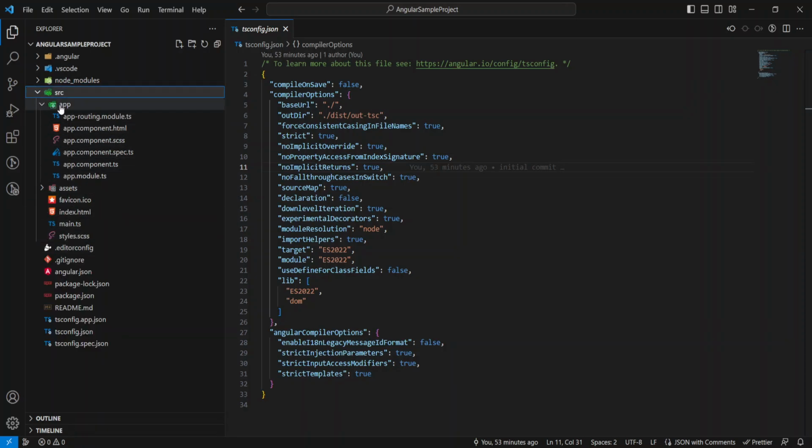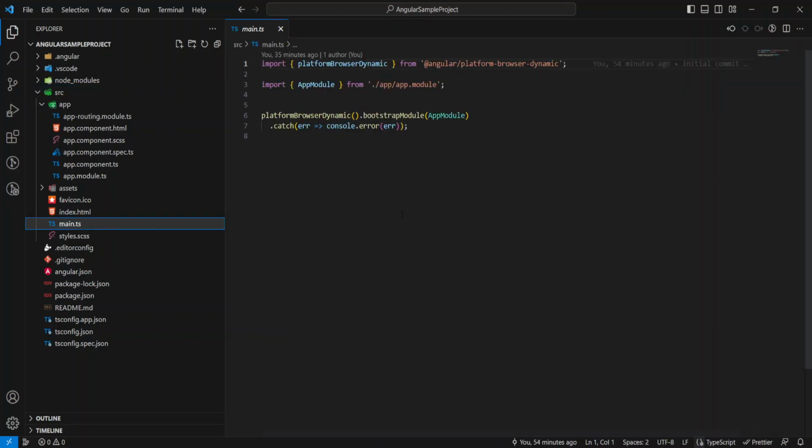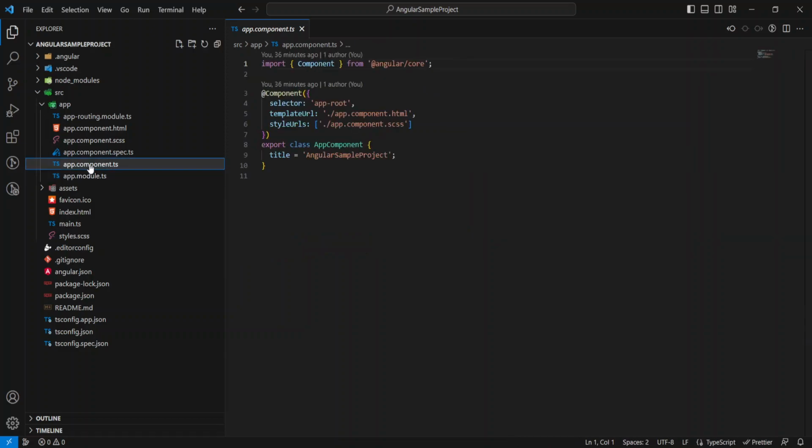And here is the src folder that contains the actual tree architecture of the Angular application. There is the main.ts file, that is the entry point of an Angular application that bootstraps the app module. App module is the root module of our Angular application. We will define our components, our services, and other modules that we are using for that particular module. And app.component is the root component of the Angular application that we render initially.